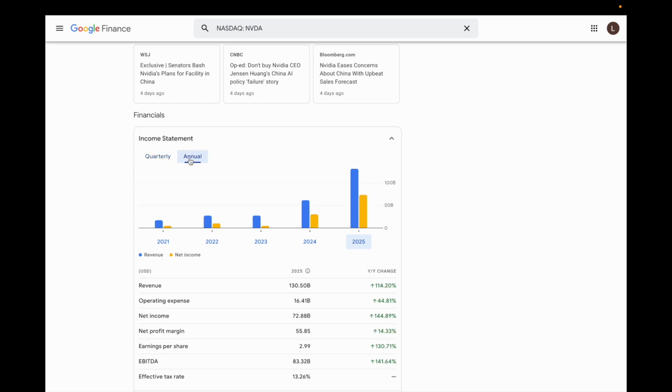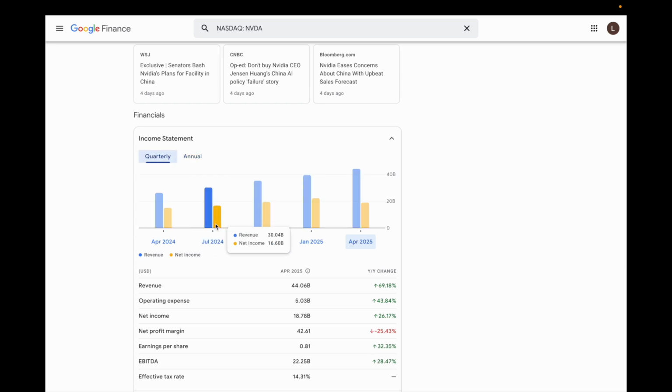selected. So if you have annual right here, as you can tell, revenue is in blue, net income's in yellow. But if you go to quarterly right here, you can check the per quarter basis right here. So right now, we have April 2025. You can see the revenues in blue, 44.06 billion, and the net income is 18.78 billion.